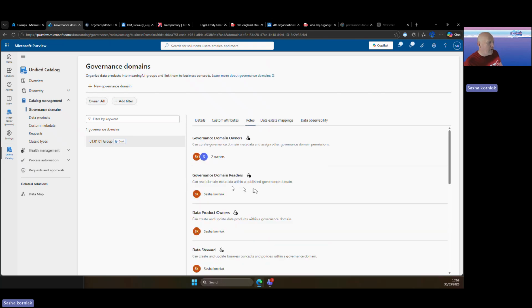The other bits you'll need to add in are here, which is the data products and the data stewards. You'll need to create service principals, which I've not done, and add those in. You'll need to add a read-only service principal into data stewards, and a writable one into the owners.